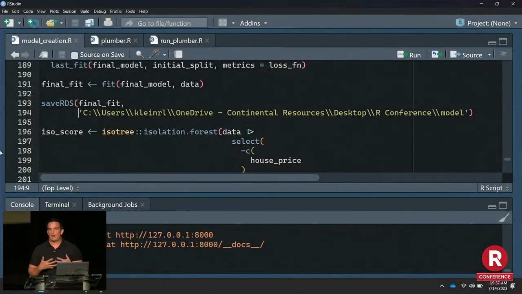So we're going to actually jump into R to talk about how I did this in Plumber. And I am by no means an expert in Plumber, but this should be a soft intro enough where if you're interested, you can Google things.